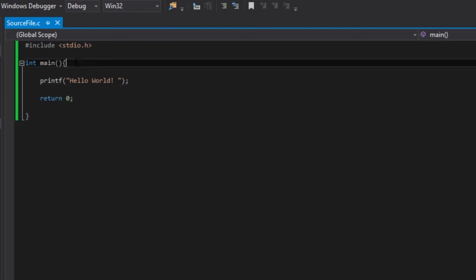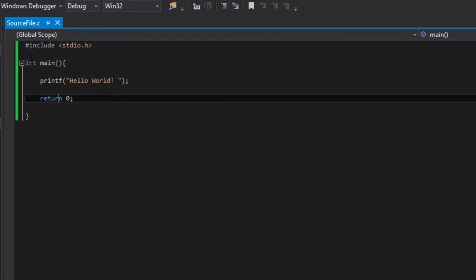Now, here it says int main. Int main is a function. We will get into functions later and more in depth, but a function is basically something that functions. It has a set of instructions in it. You do not need to know what int means, just forget it.